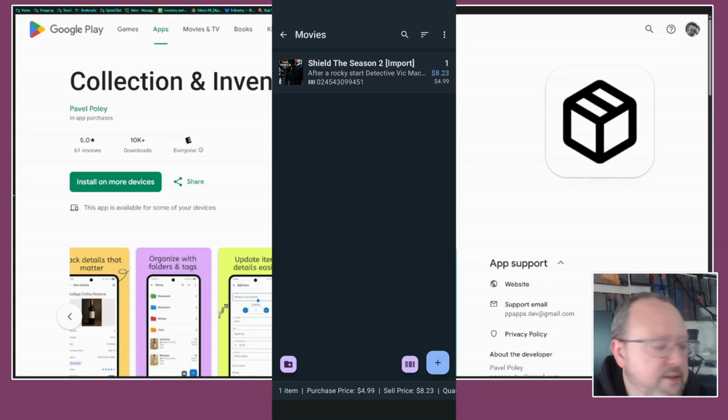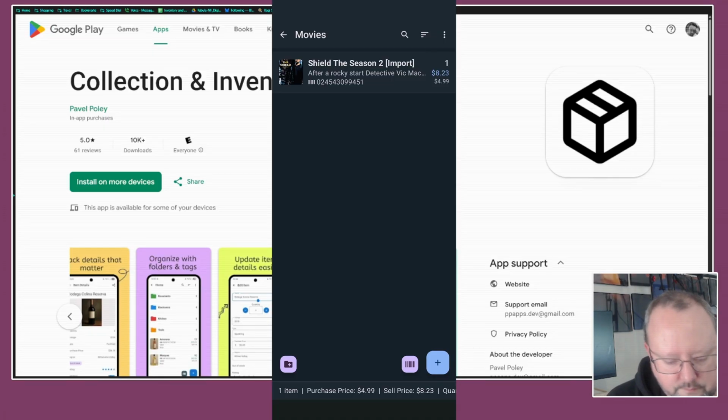Let's go ahead and add another. Scan another one. Does this one even have a barcode on it? This does not have a barcode.